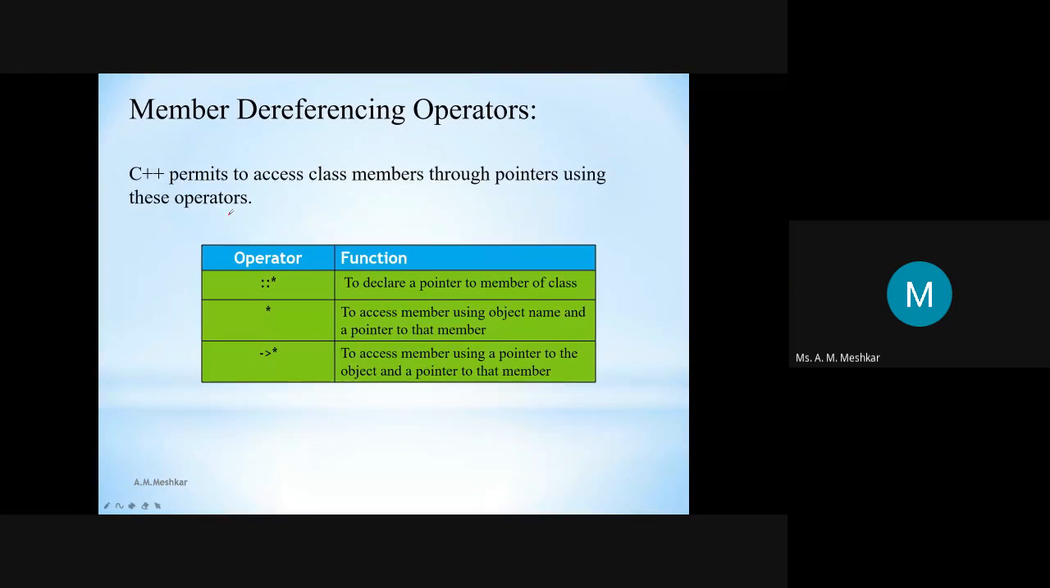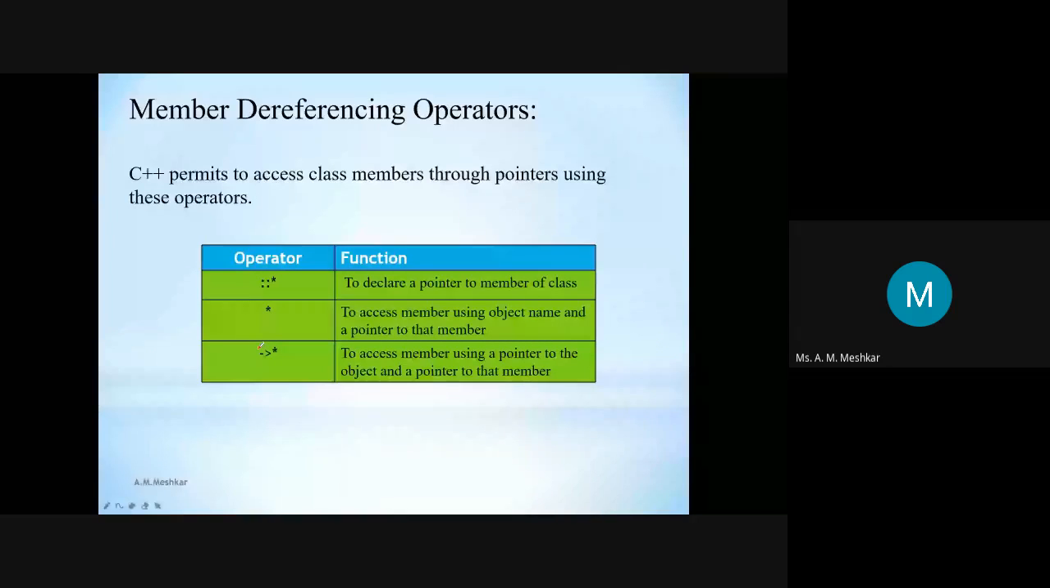C++ permits us to access the class members through pointers. Just look at the operator and its function. Most of them we are not going to use in your program, but you must remember that through the pointers you can also access the class members.